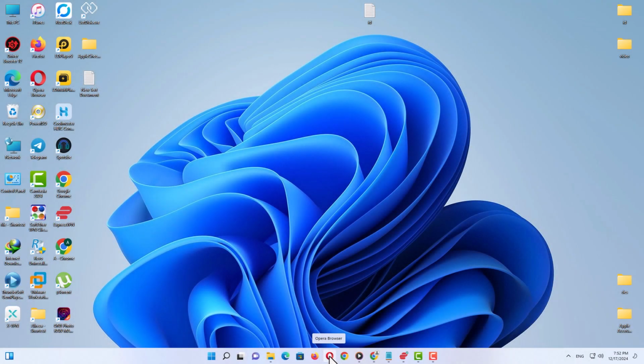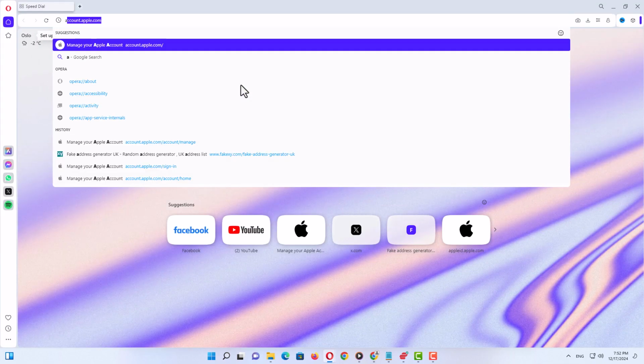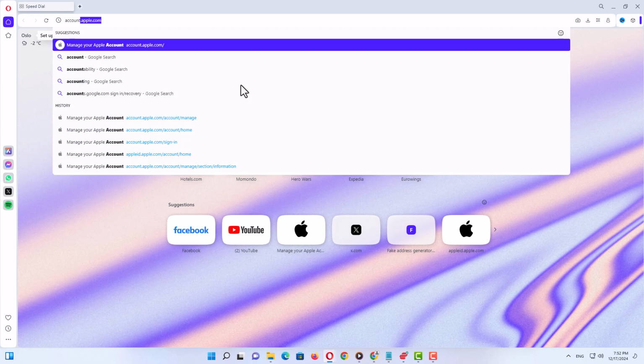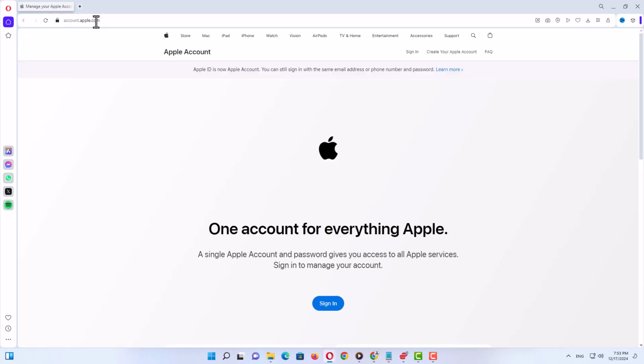To change your Apple ID email address or update your Apple account email address, first of all open up the browser, and after that go to this URL: accounts.apple.com. As you can see, guys, accounts.apple.com. Now enter and we will go to this page, and after that click on sign in.